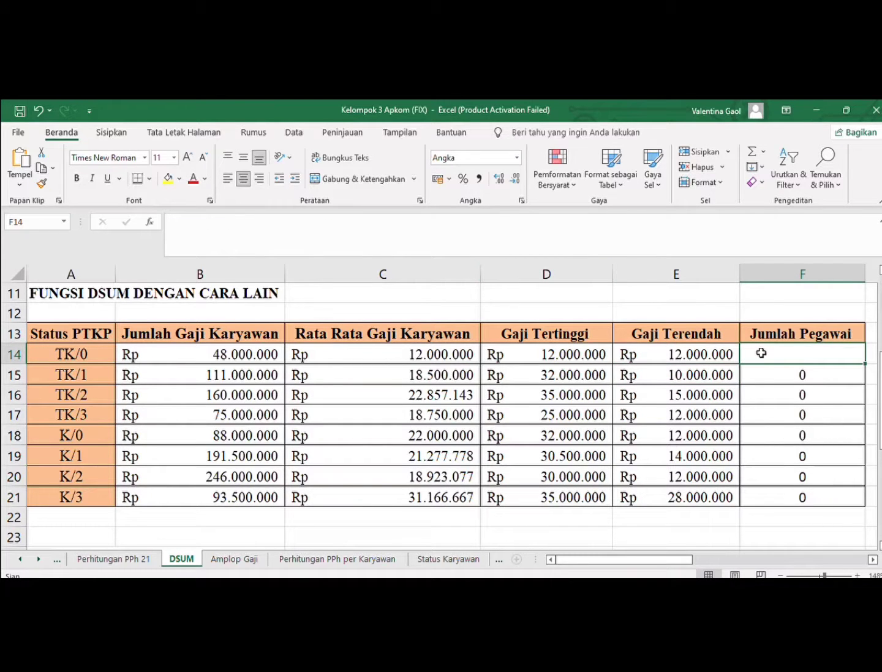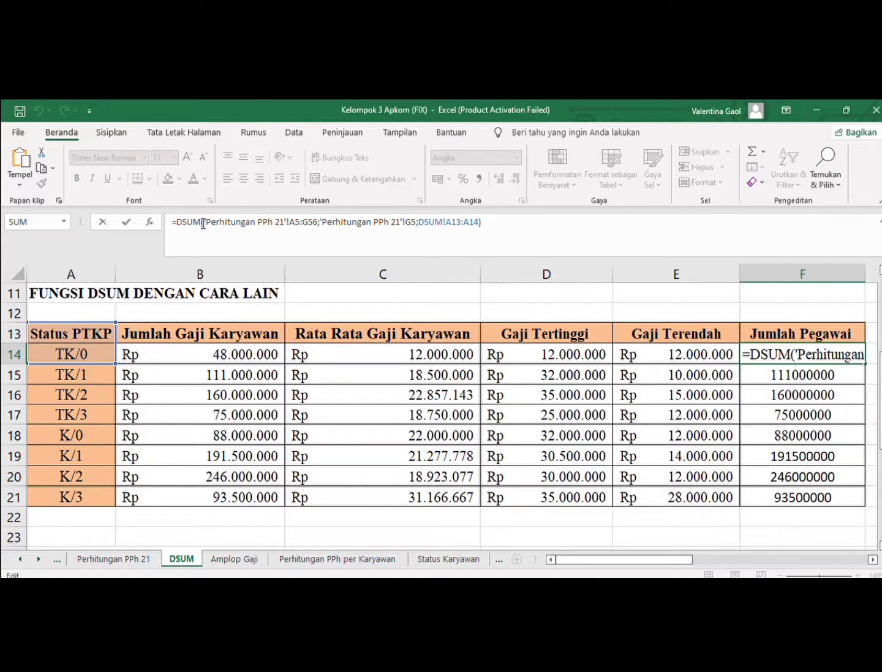The last. Likewise, to find the number of employees, we copy the formula in the number of employee salaries. Copy again and then change the formula DSUM to the count. Okay. Then the number of employees for the TK0 is 4 people.